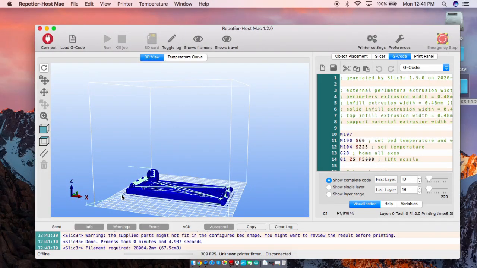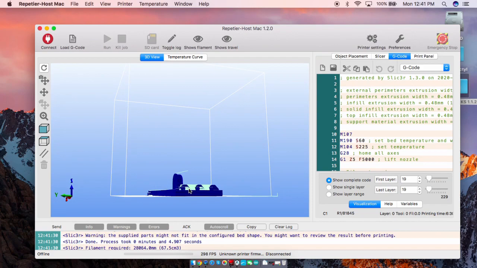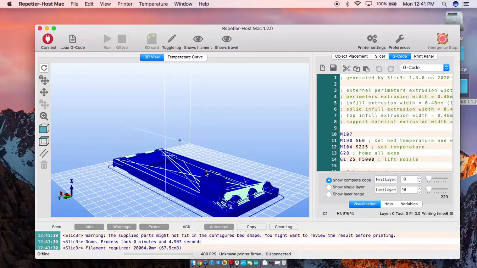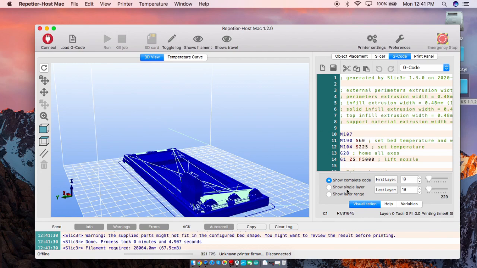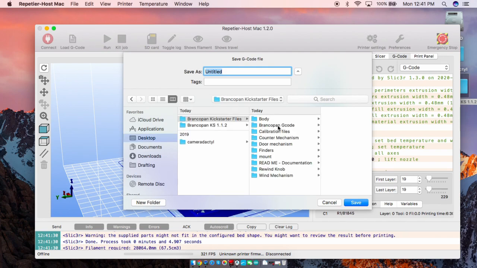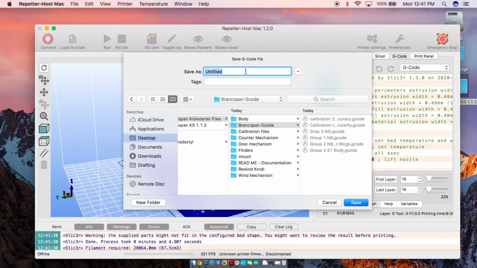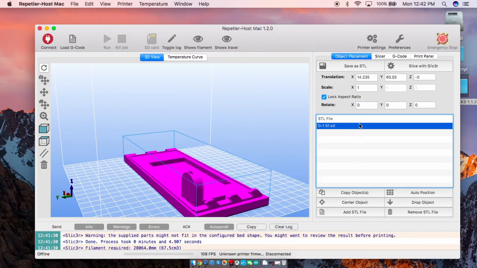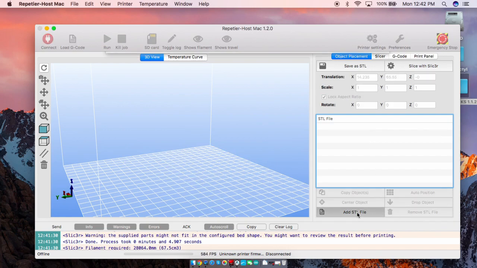You can see the entire object sliced, and we can see some support material under here, under the hooks, holding up the overhangs. So you could look at all of the layers if you want, but I'm just going to go ahead and save. I'm going to put it in the G-code folder. I'm going to call this group 5 and nope, S1 door. Okay, save that. I'm going to go back into the object tab, remove the STL file, add STL.